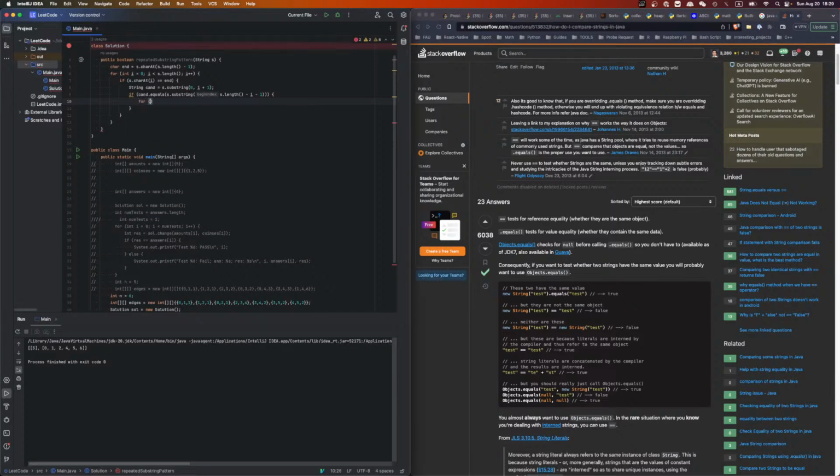Then what do we say? We say for int j equal to i plus 1, j, start from here, j plus candidate.length, right? j plus, let's say, length is 3.